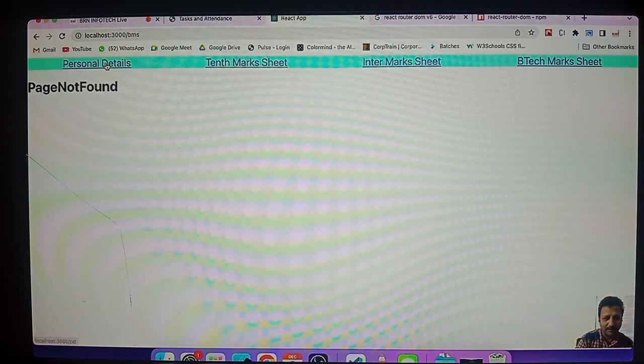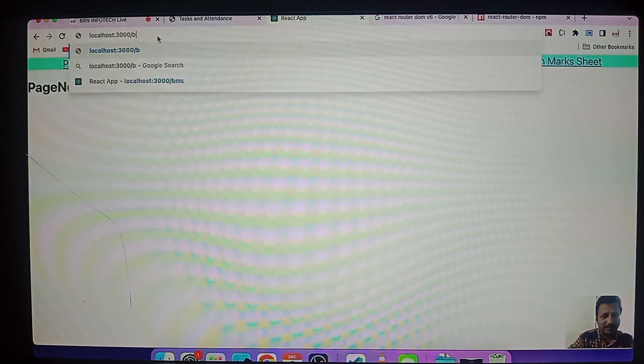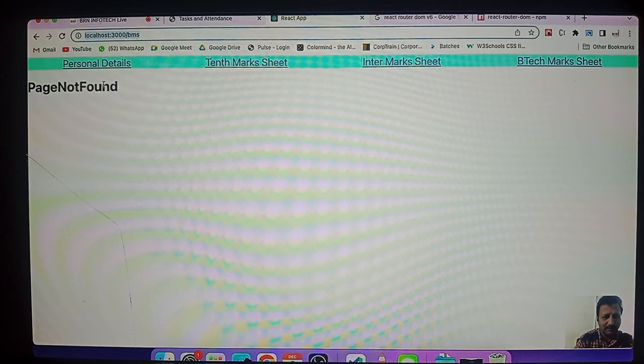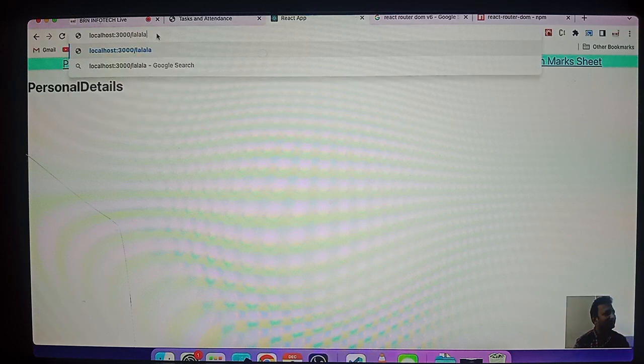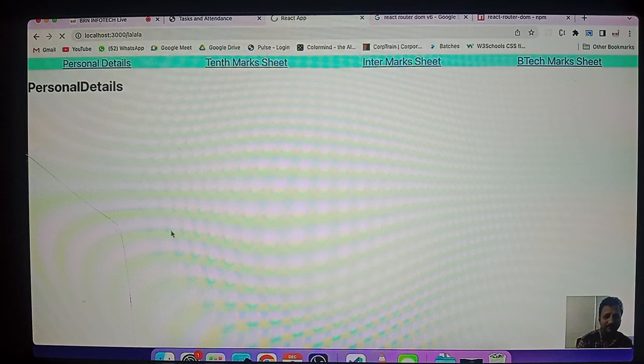Now if I click on personal details, yes. 10th mark sheet, yes. Inter mark sheet, yes. BTech mark sheet, page not found. If I click on this, personal details is showing. If I give a slash and some random text, we don't have any route linked to that. Now what will it display? Page not found. That's what. Now I can display some images inside that also.